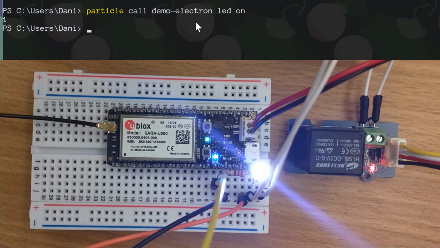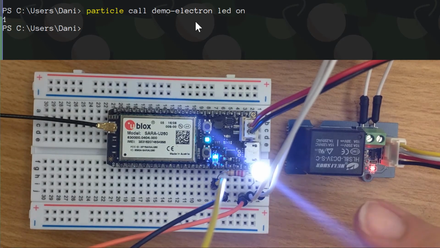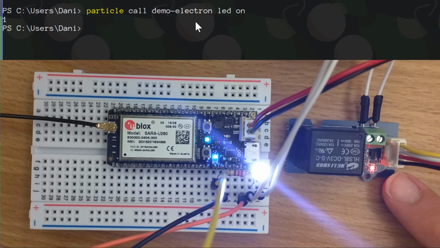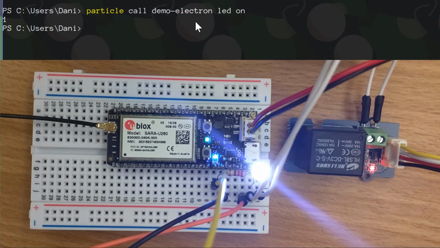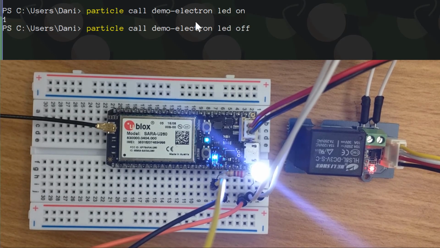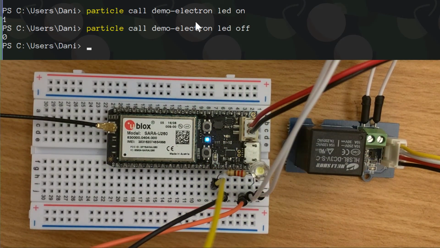And there you go. You can see that it lit up the onboard LED, which is connected to D7, but this super bright light here, which isn't even showing up very well on the camera, is actually the LED. And you can even see that the relay has its own onboard LED, which tells us that indeed the relay is closed. Just like before, I can easily turn everything off by saying particle call demo electron LED off. And there you go.